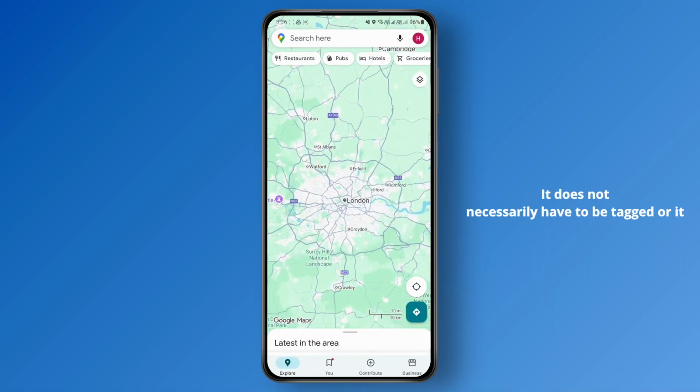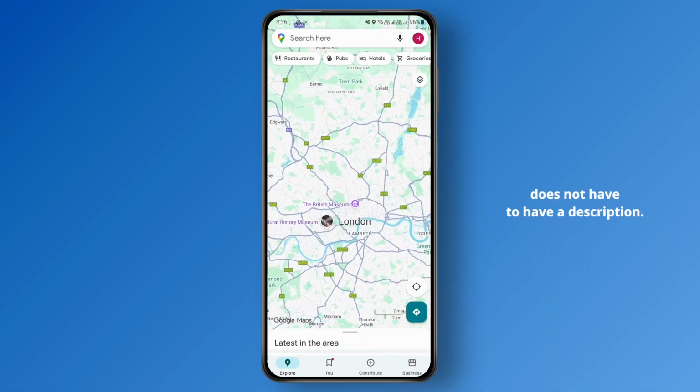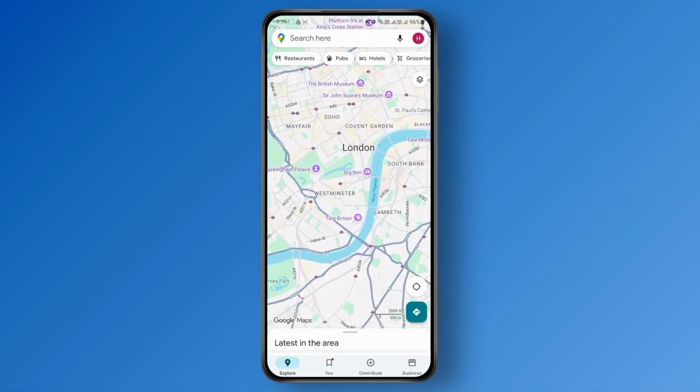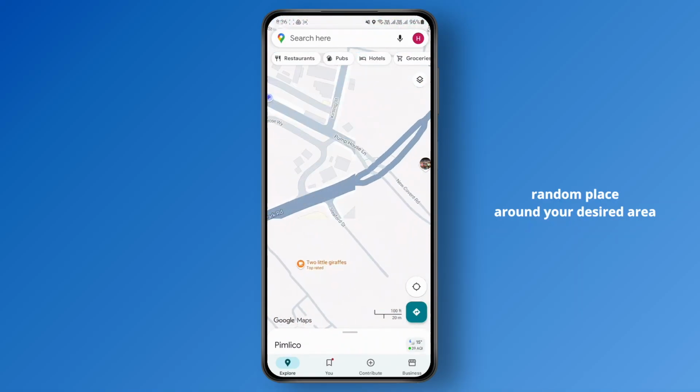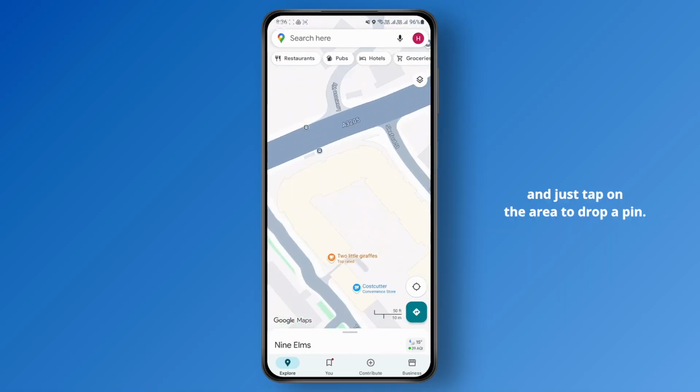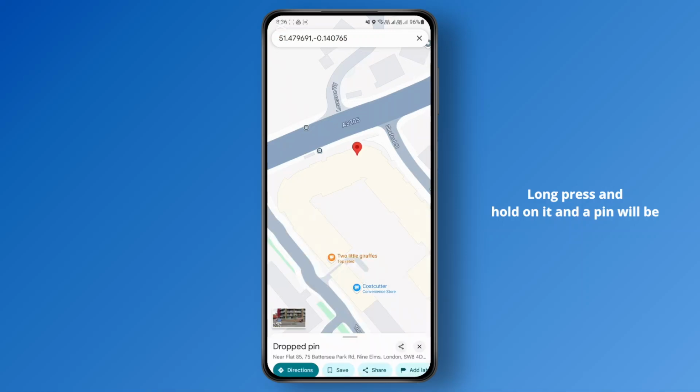It does not necessarily have to be tagged or have a description. So all you can do is select a random place around your desired area and just tap on the area to drop a pin. Long press and hold on it, and a pin will be dropped at this exact location.